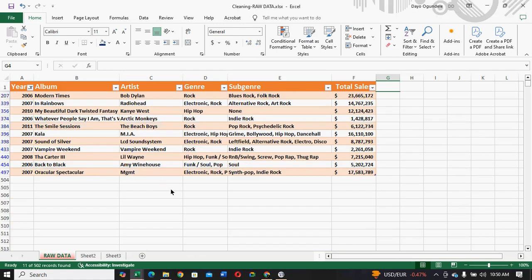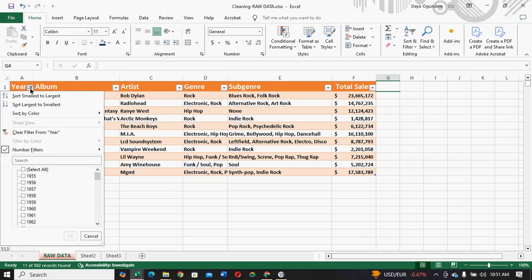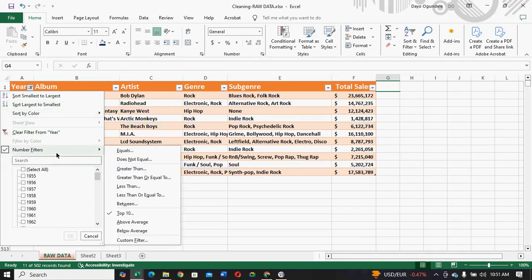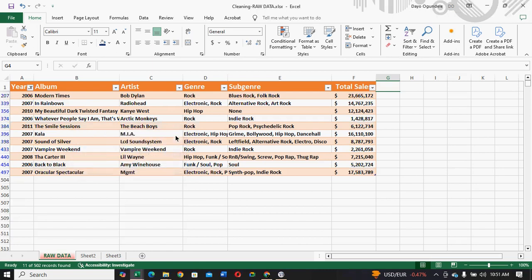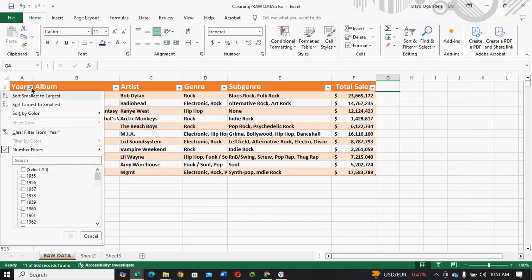This is it. So the top 10 are in 2006, 2007, 2010. That is when we have the highest sales. These are the top 10 that we have. So I can choose to do all of those things and apply them to my work, depending on what I want to filter out.